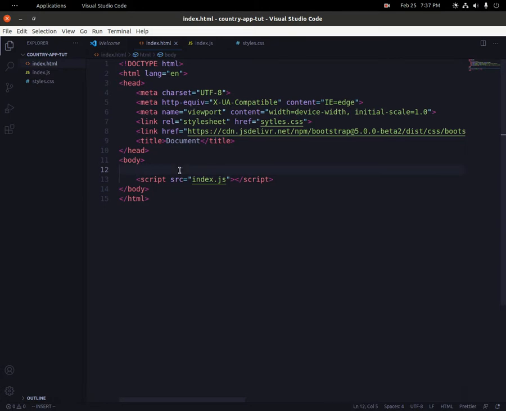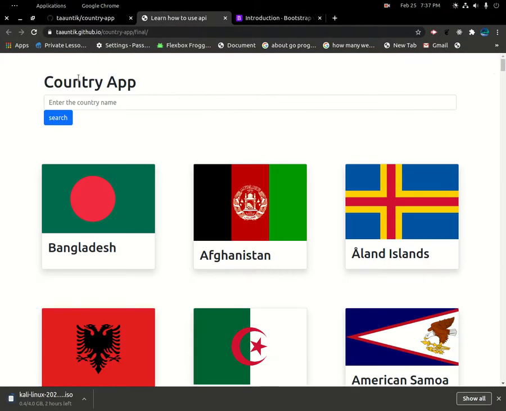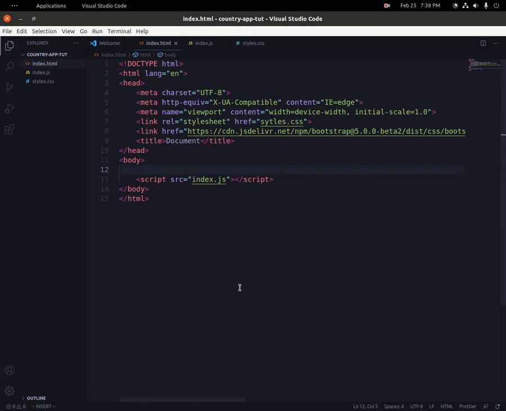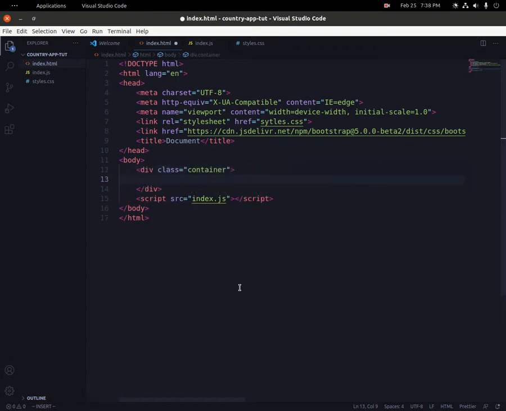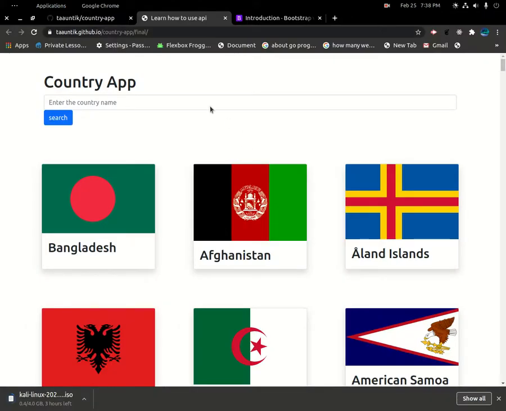Now we want the input bar. To do that, I'm going to make a div with the class container, which is a Bootstrap class. Then I'm going to add an input of type text, with the Bootstrap class form-control, and then hit save and go back to the browser.